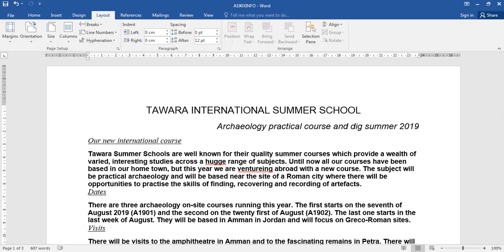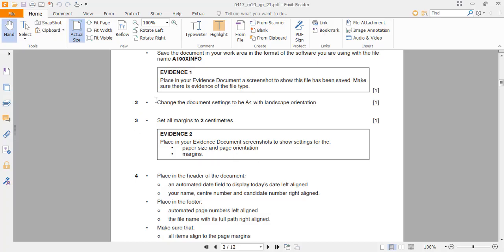We save the work, Ctrl S. Okay, so we are done till the second part. Now in task 3, you have to set all the margins to 2 centimeter.